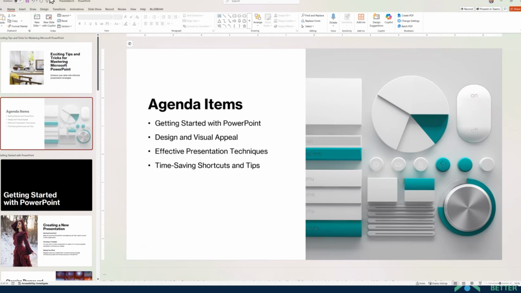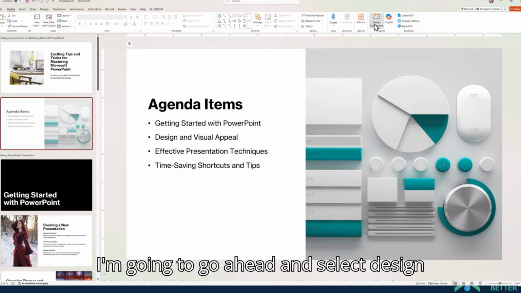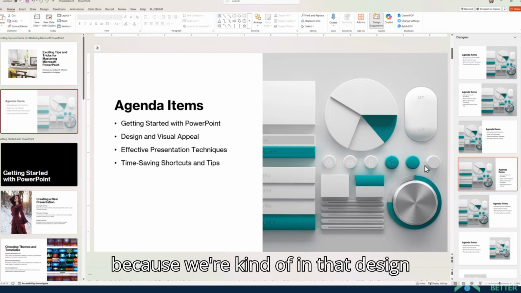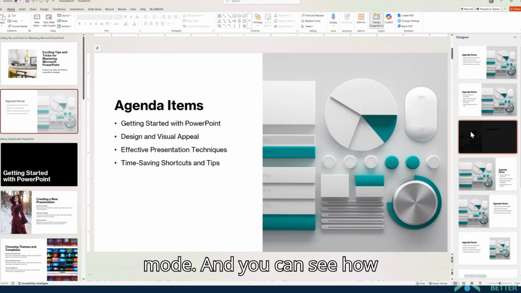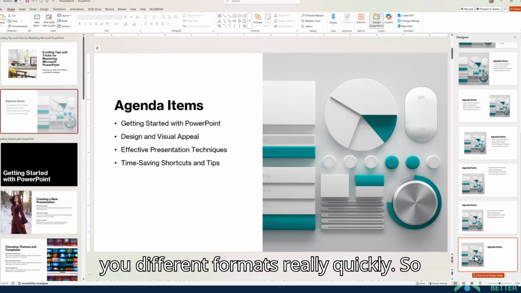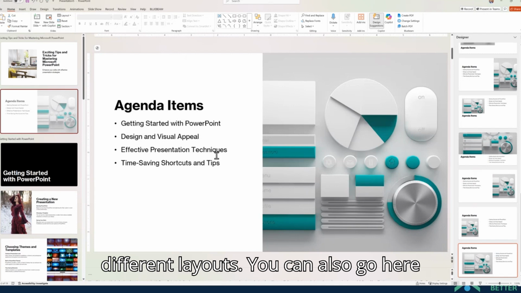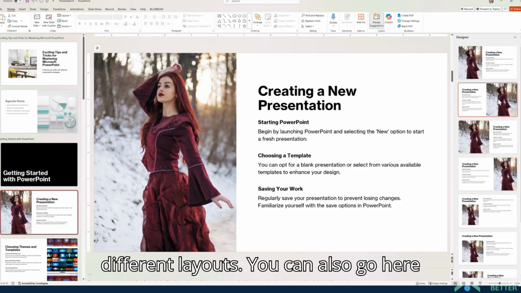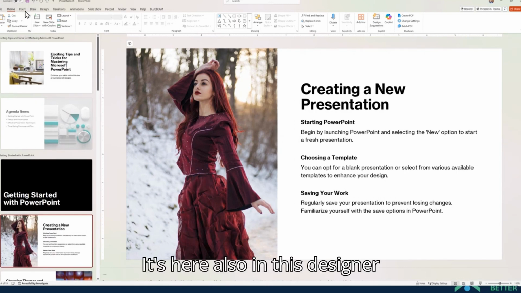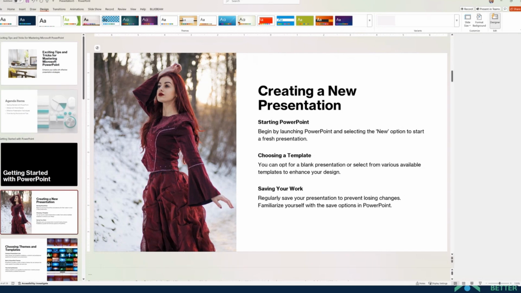Let's go into general navigation, some other things that you can do right here. I'm going to go ahead and select design ideas right now, because we're in that design mode. And you can see how there are different setups and it will give you different formats really quickly. You can also hit see more ideas and it will work it out and give you different layouts. You can also go here and see different layouts with Designer. I really like Designer. It's here also in this Designer tab, but you can see it as well and have it there.